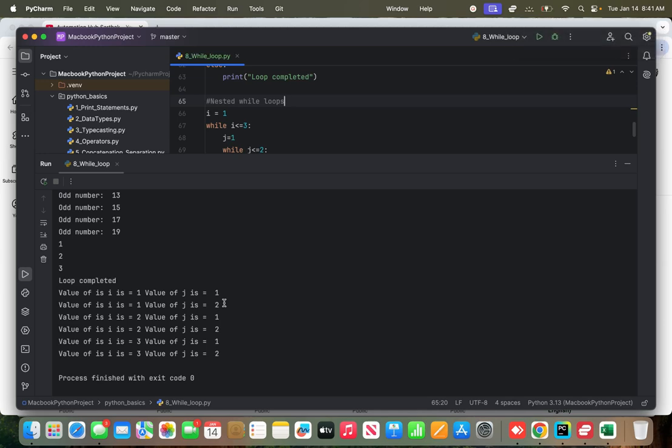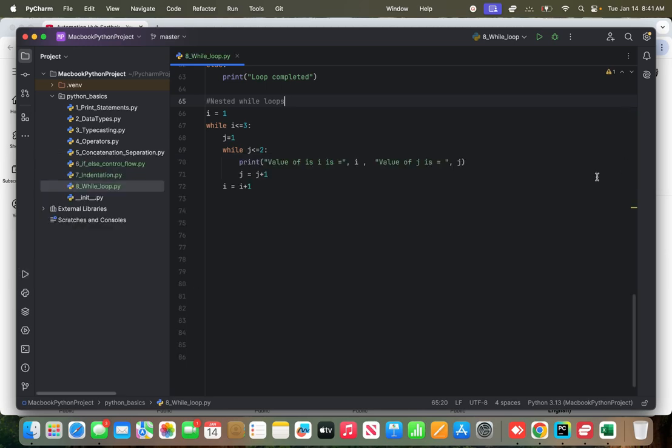Okay, charger plugged in. So see, for every iteration of the outer loop, the inner loop gets executed fully. So that's how this thing is. This is about your nested while loops. And yeah, there are some mistakes that you should not make in using while loops. Some common mistakes you need to avoid.